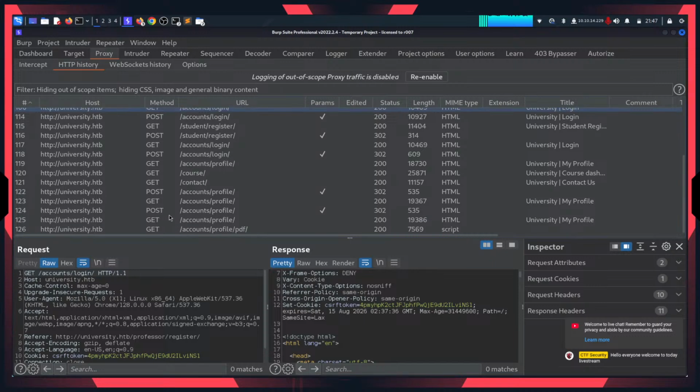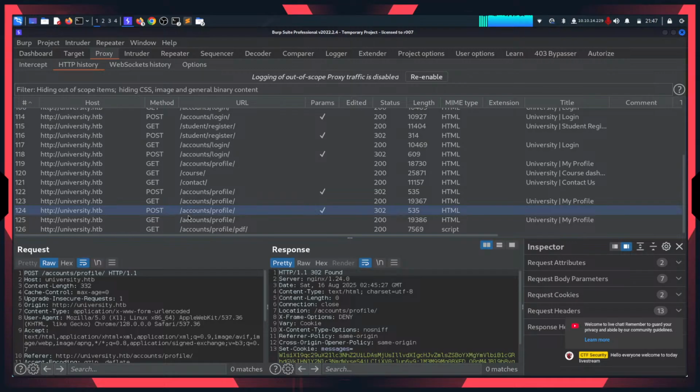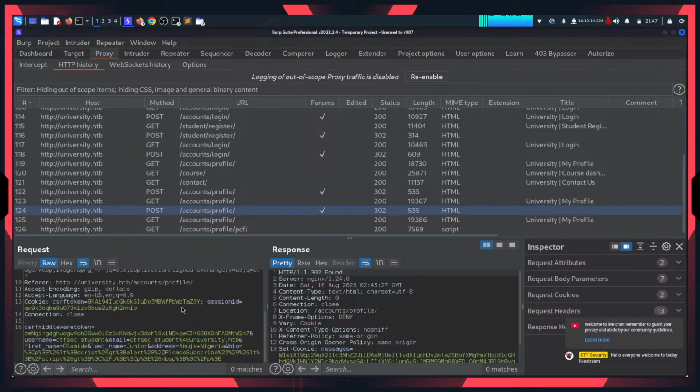So you can see that a POST request was actually sent here. Then later on we have another GET request which generates the PDF, on the profile/PDF. So I'm going to use this POST request that was sent. You can see that here we have the address, the name to be Junior. This is when we were actually sending the script alert payload.